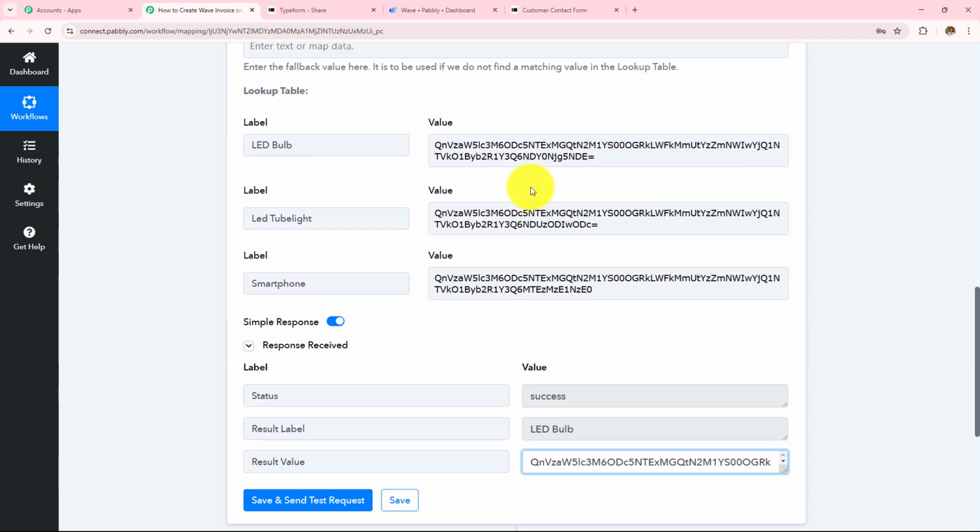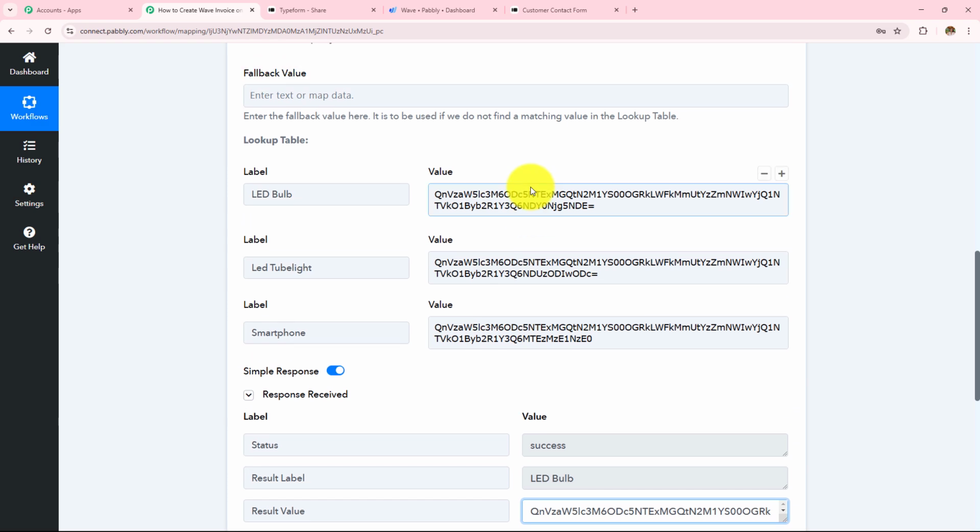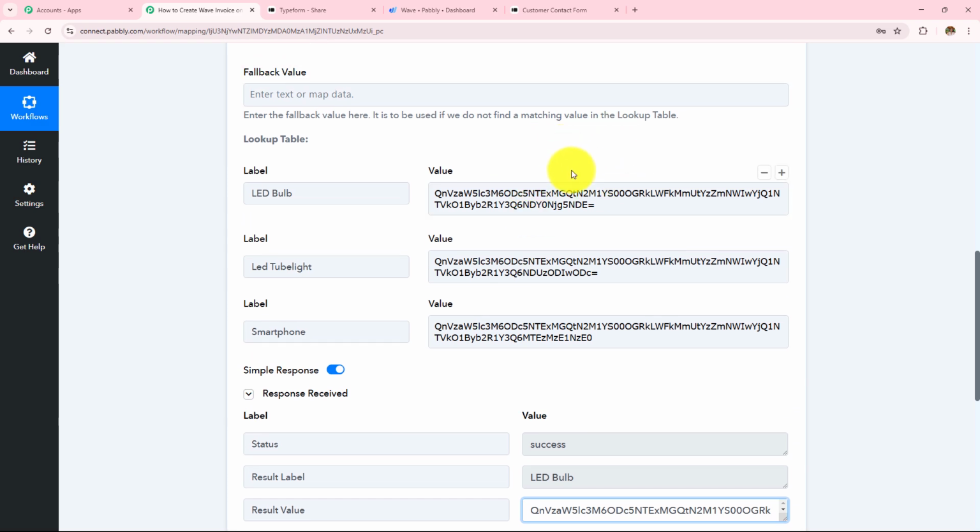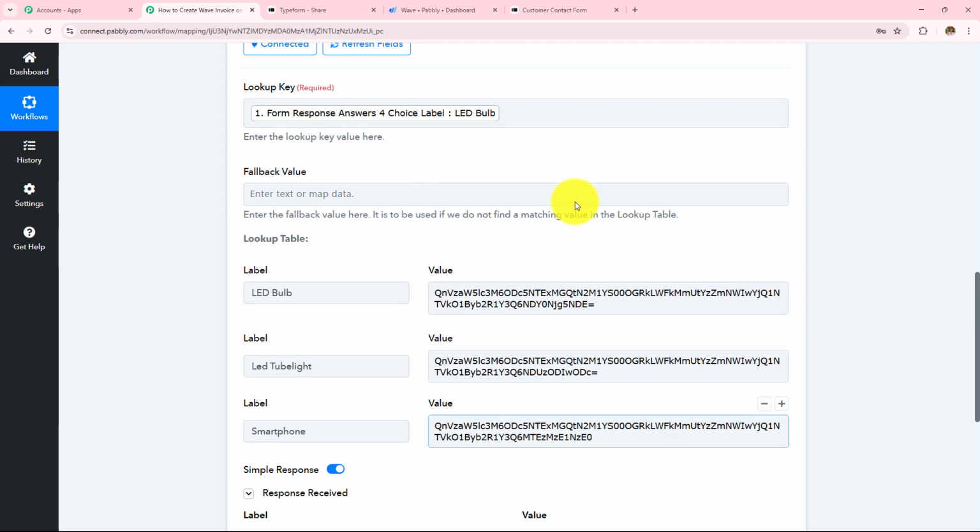Now that we have the product ID, I need the description and the price also, as I told you earlier, and for that we are going to follow this same step.